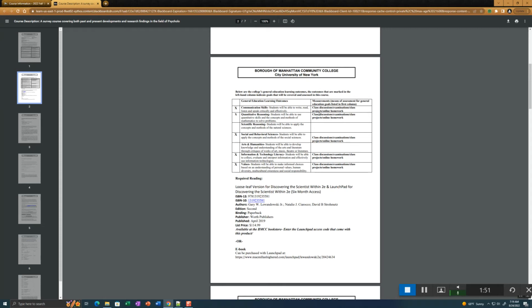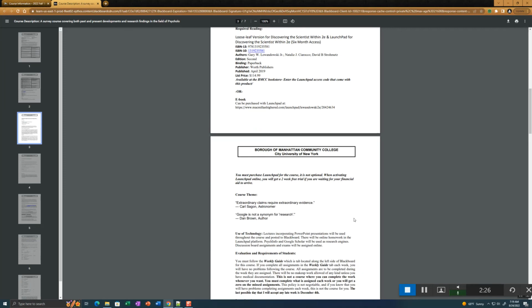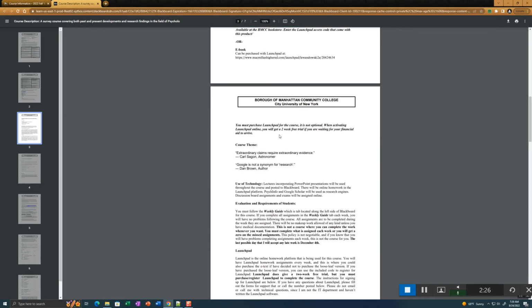What you can do is just buy the Launchpad online with the ebook. So if you get the ebook and the Launchpad online, you pay less than if you get the textbook in loose leaf form with the Launchpad. The bottom line is you need a Launchpad. The Launchpad is where you're going to do your homework, online homework. And so you can purchase your Launchpad online, and I'll show you where you can do that in a second. Now with Launchpad, you get a 2-week free trial, but you have to pay for the full product afterwards. Use the same email address that you used for the 2-week free trial.